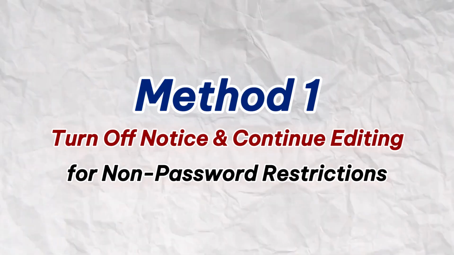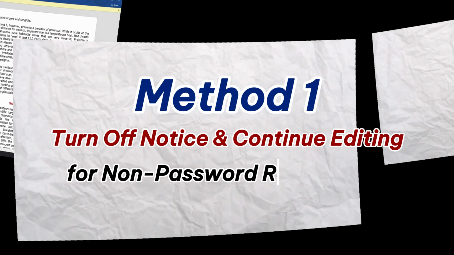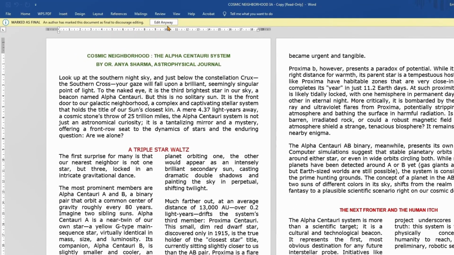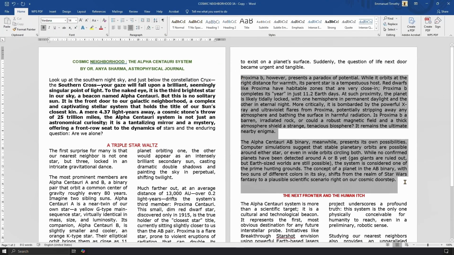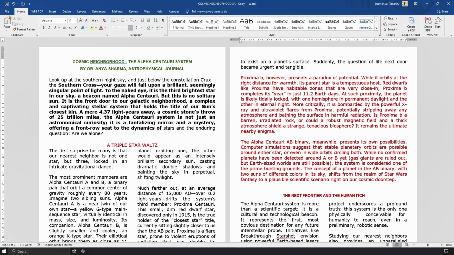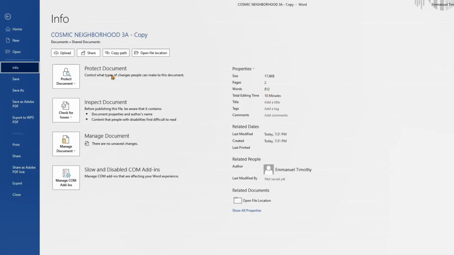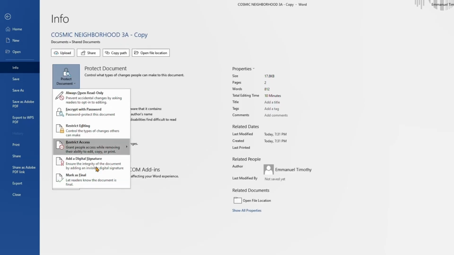The first method to fix it is by continuing editing. You can simply click the Edit Anyway button to modify the document immediately, or you can disable the setting permanently by going to the File menu, clicking Info, selecting Protect Document, and then clicking on Mark as Final in the drop-down menu to unlock the selection.